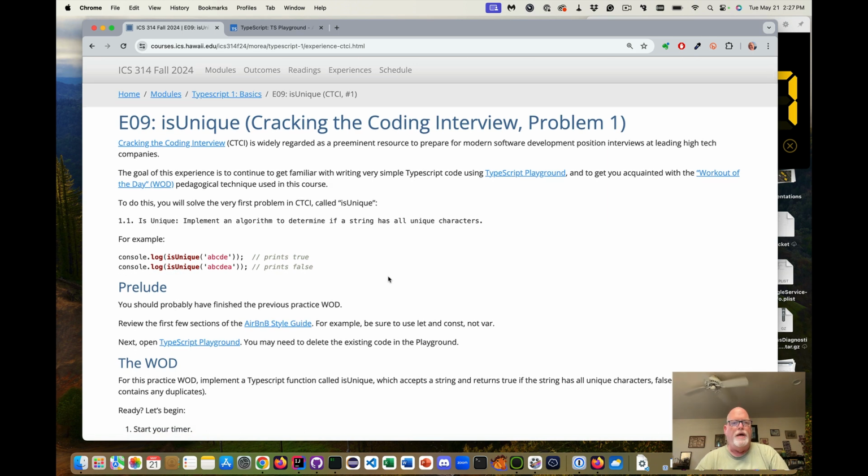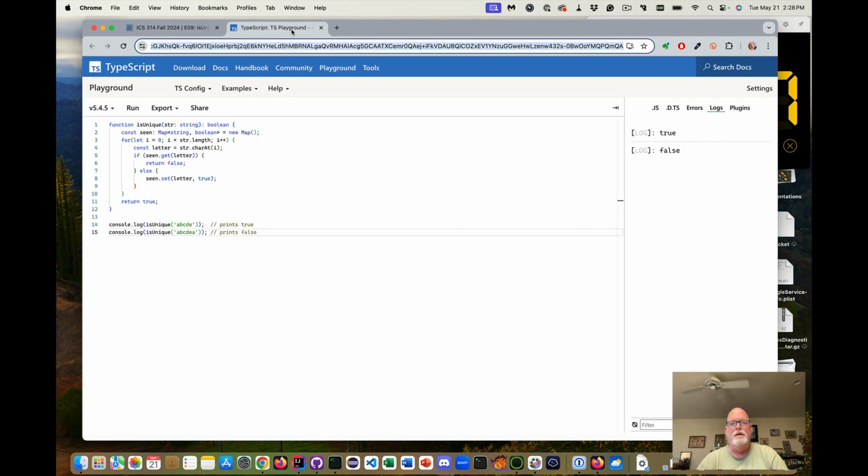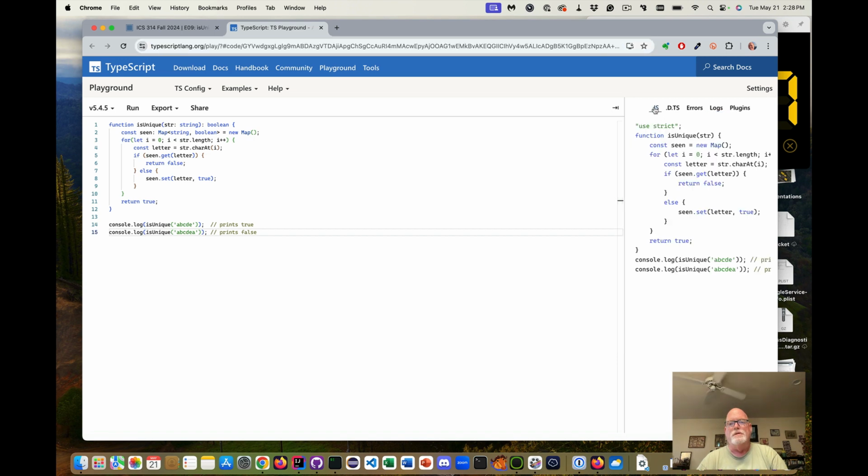So that's Cracking the Coding Interview problem number 1, using the TypeScript Playground, which allows us to write TypeScript, run it, and see what happens. The TypeScript Playground even allows us to see the JavaScript that this TypeScript gets compiled into, and when we eventually get to the point where we're loading JavaScript into our browsers, we'll be loading the JavaScript that was compiled from the TypeScript.